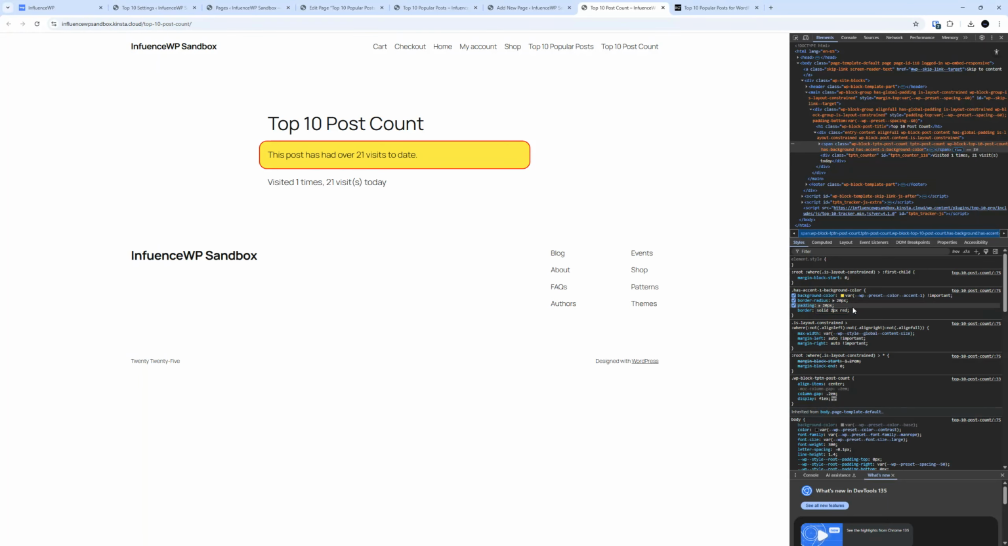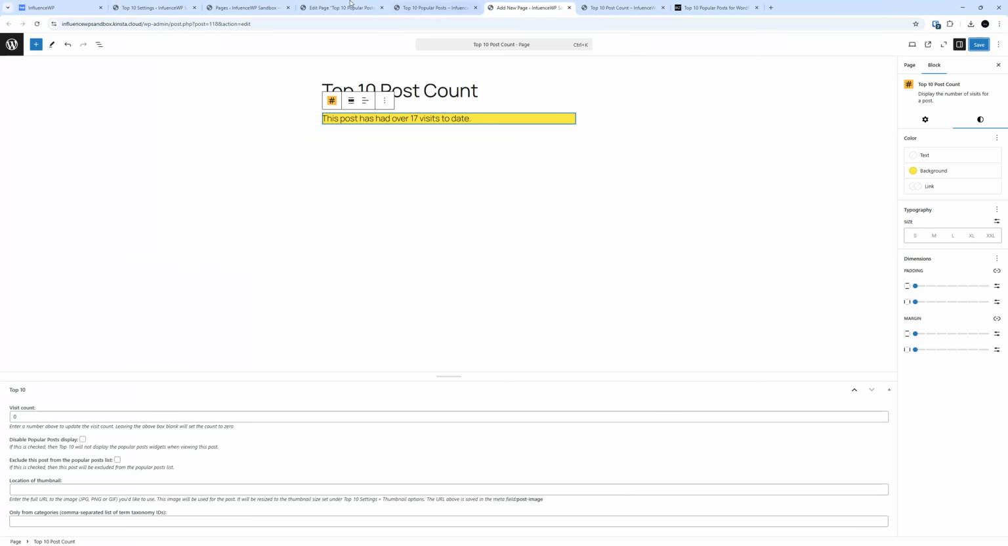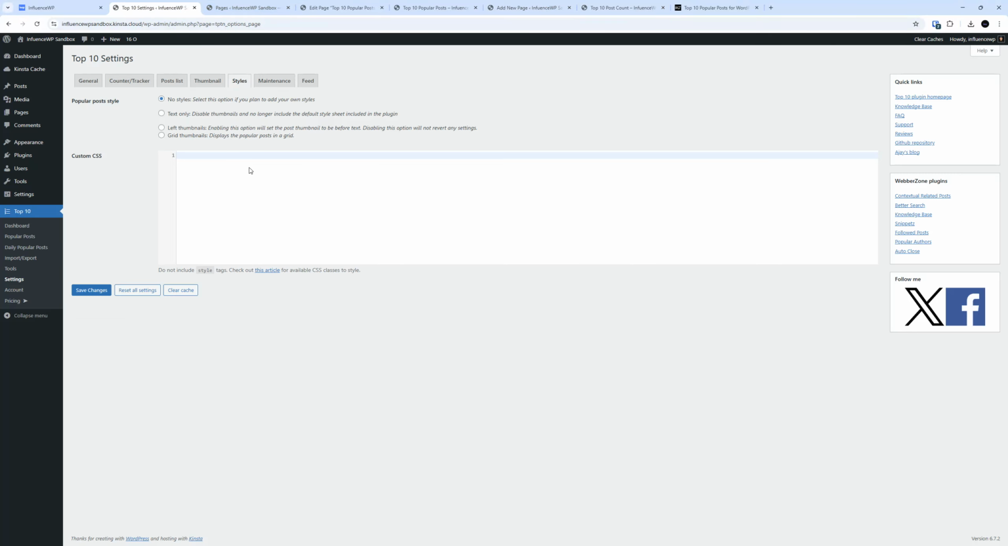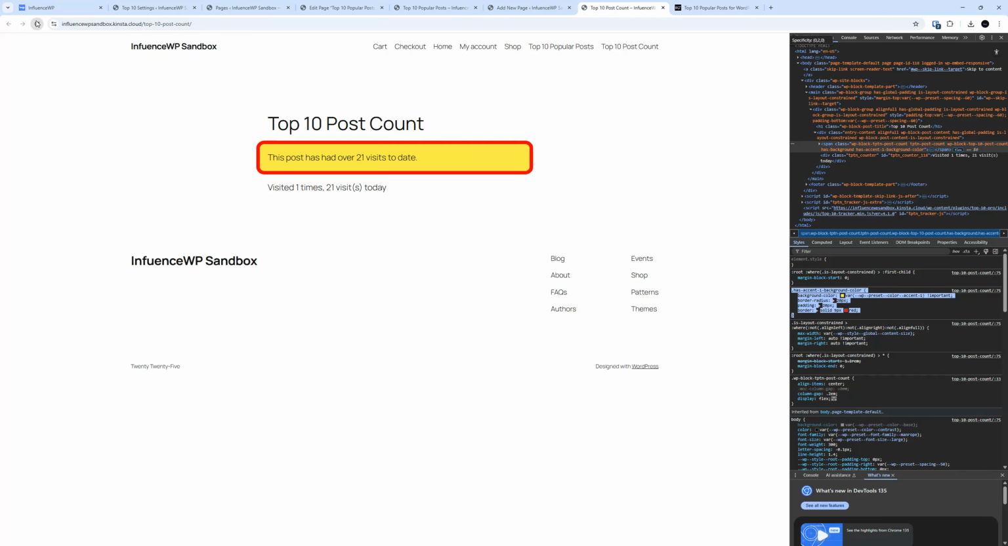Very cool. Stuff like that. And then drop this CSS, grab all that CSS from there. Come over here into the plugin, into our top 10 settings, styles tab, drop the code in there. Refresh the page, see if it sticks, and it sticks.